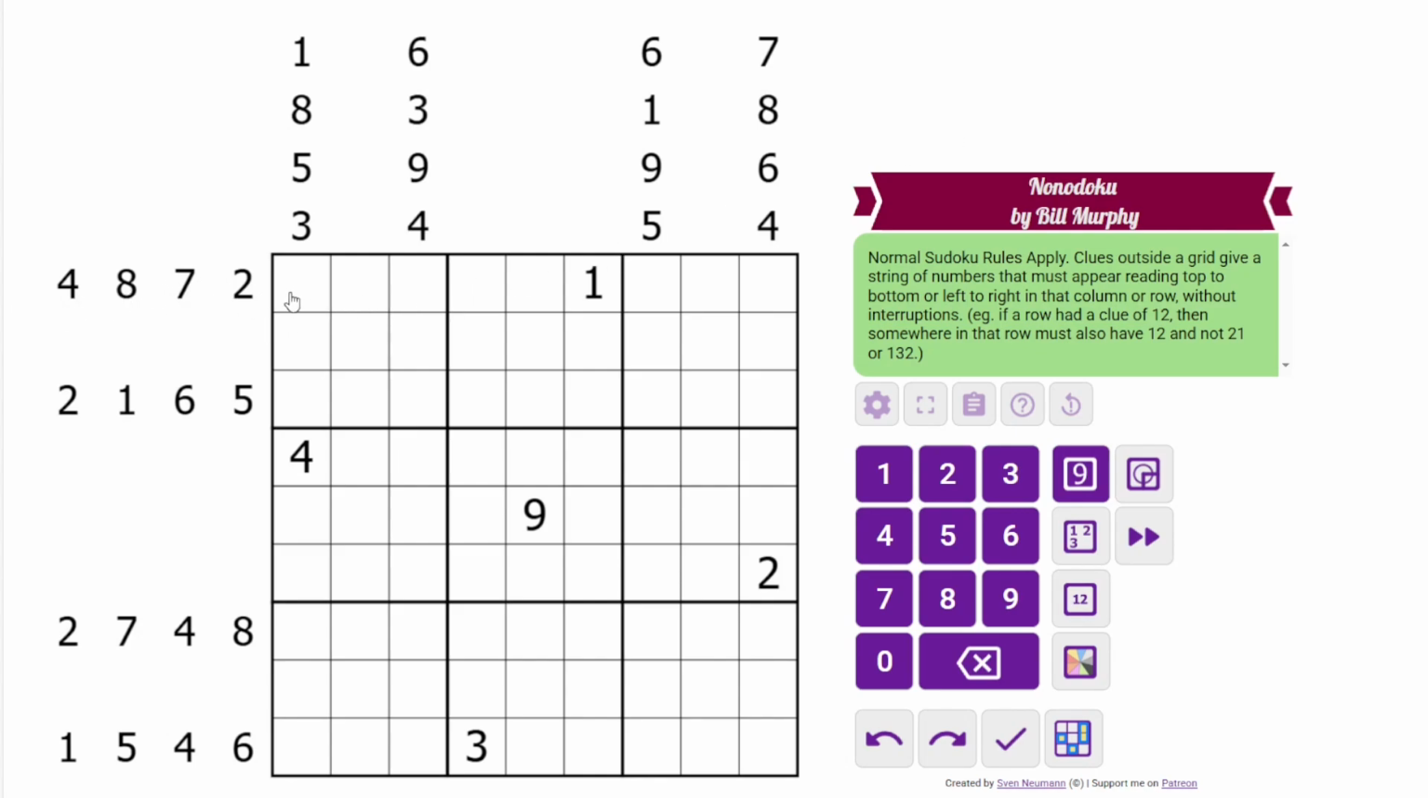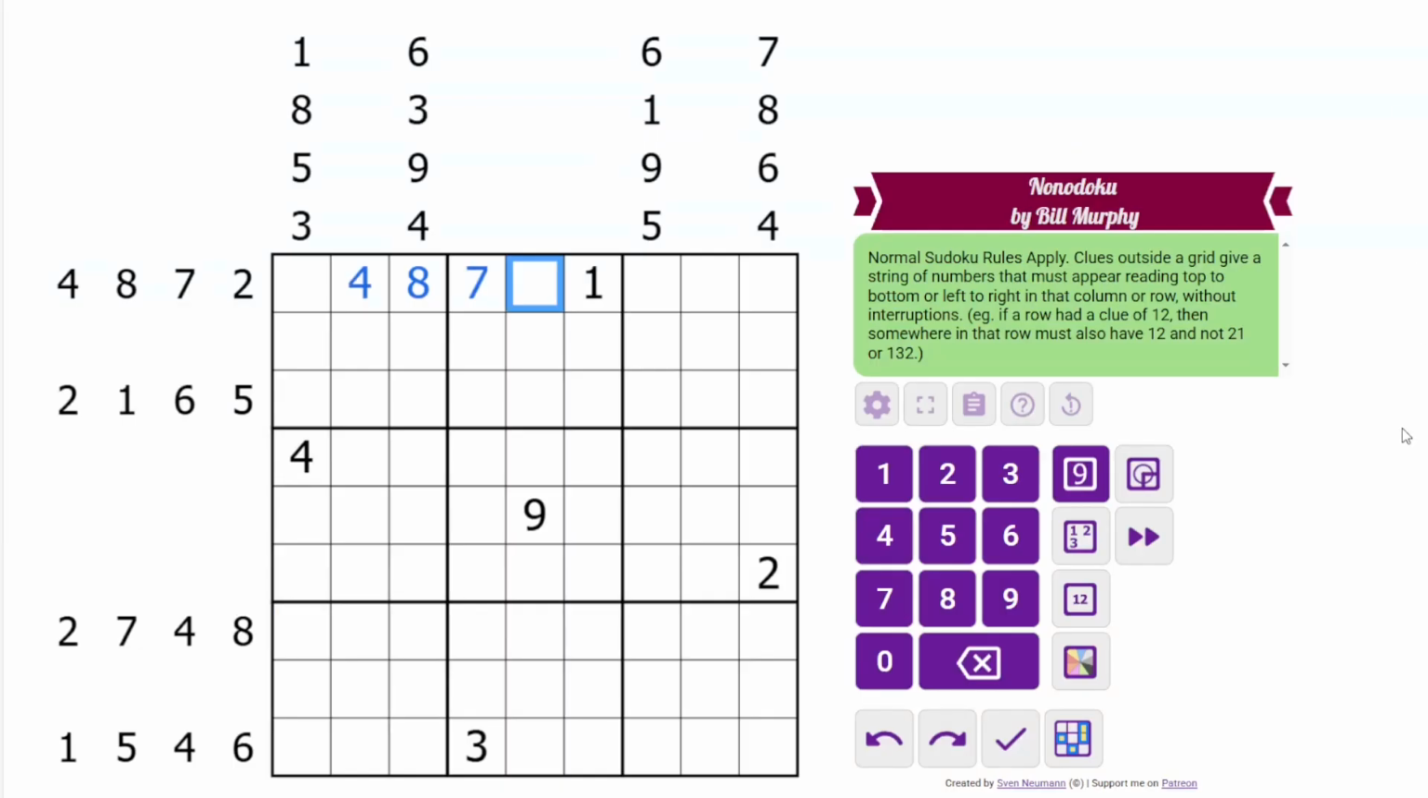We need 4872. We can't start here because there's a 4 here. And there's a 1 preventing us from using any of these cells. So this must just be 4, 8, 7, and 2 in that order. Now the 7, 8, 6, 4 here can't start with 7 here, so this must be 7, 8, 6, 4, like that.